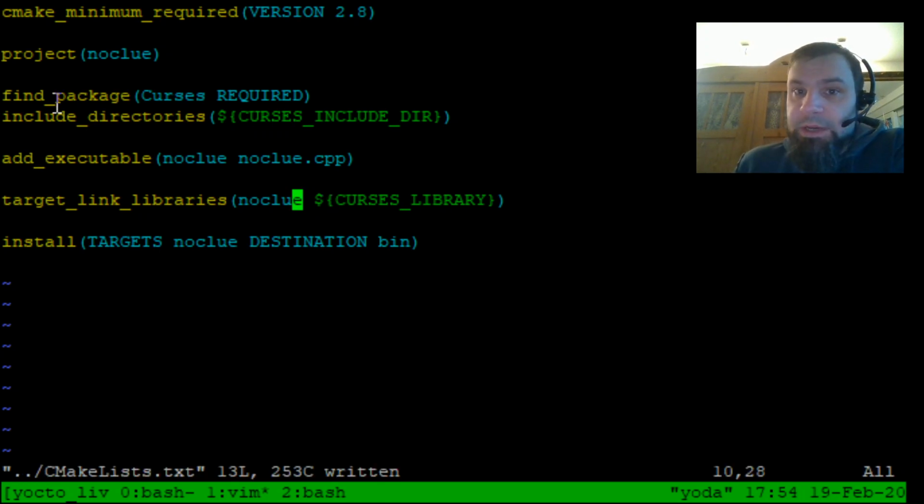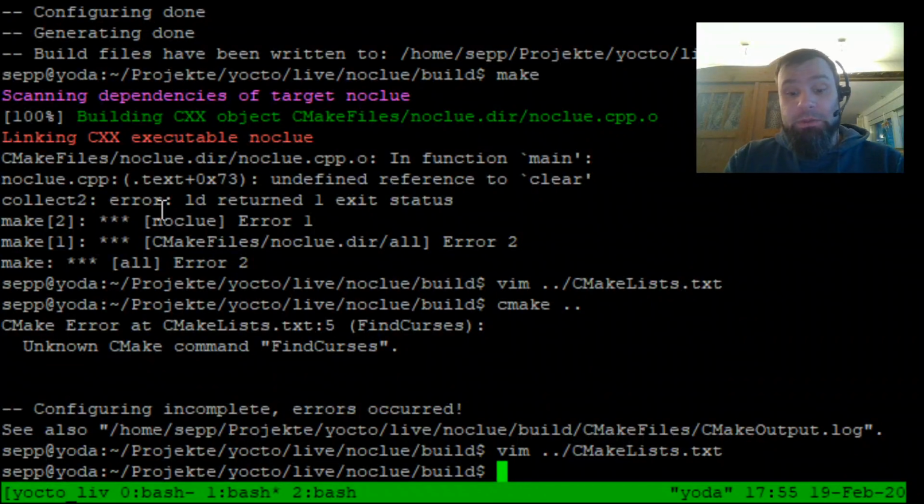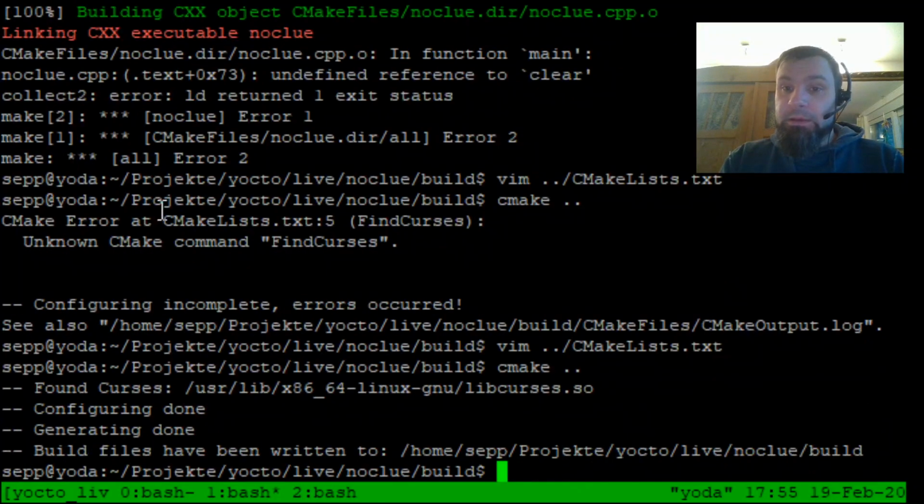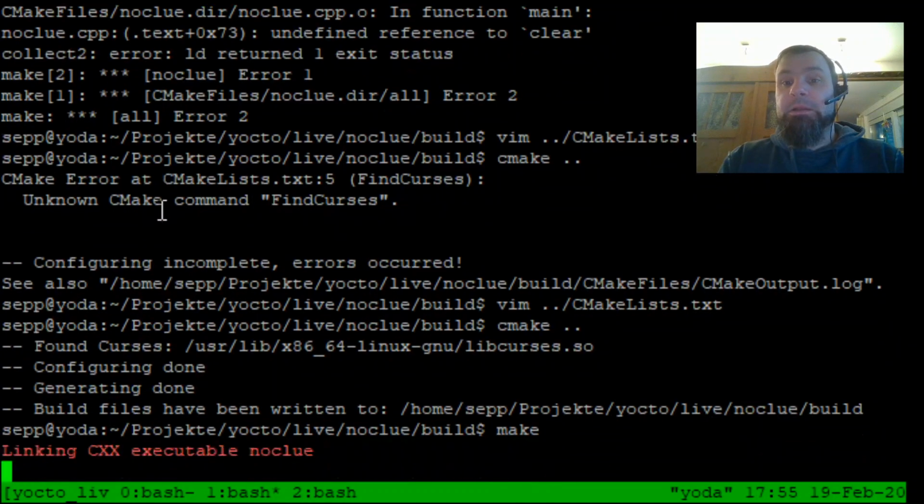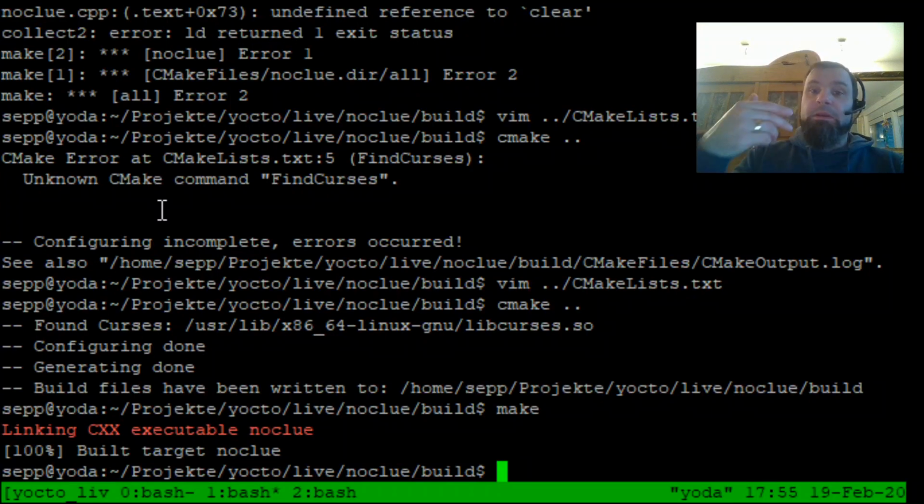Let's go through it one more time. I need to find curses. This results in a couple of variables being set, namely the curses include directory, which I have to add to include directories, and the curses library, which I have to add to the link libraries. This might sound a bit obscure right now, if I could only add an -l to curses, but really the key point is that it also works when you're cross-compiling.